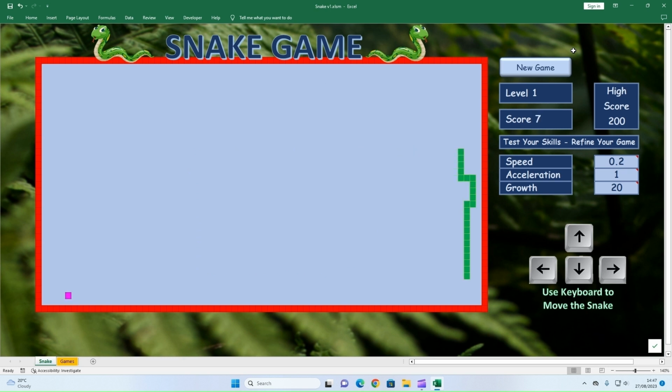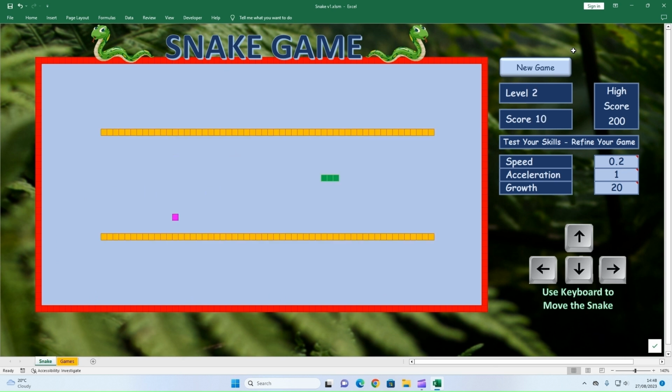The speed, acceleration and growth is set by the user and can be adjusted before the user starts playing the game. Feedback to the user is which level they're on and their score. It also carries the high score of the game so far. You capture the mouse 10 times and then you level up to the next level. Just before each level starts, the user gets a notification that the level is about to start.